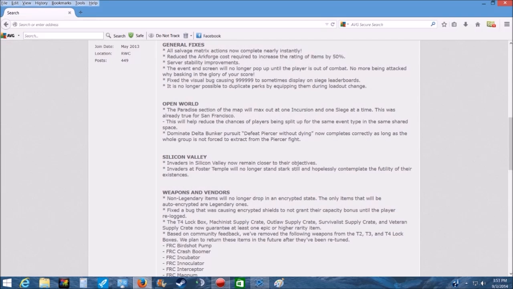And I'm sorry, when I said that about the Arc Forge, that is for a legendary weapon. So if it's less than legendary, it's going to cost you even less to keep that with you. So that's really, really nice.